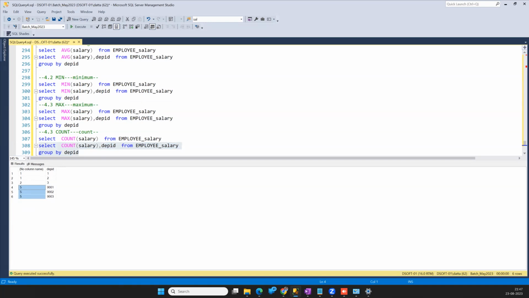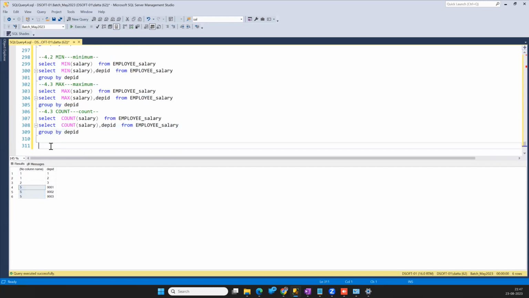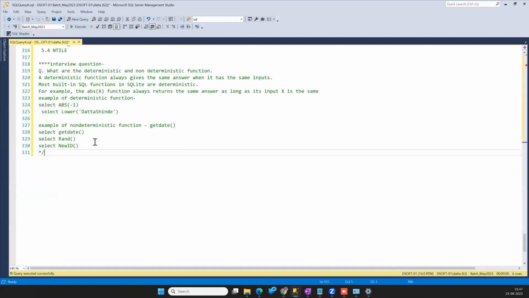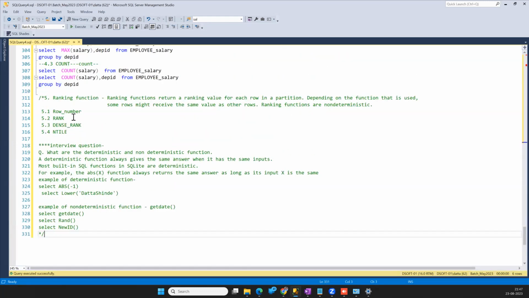So we stop here for today. But tomorrow we'll go for the ranking function. It's very important, so we'll start it next time with a fresh mind, because this is something that will require more attention. Very important. Ranking functions will definitely get at least one interview question.